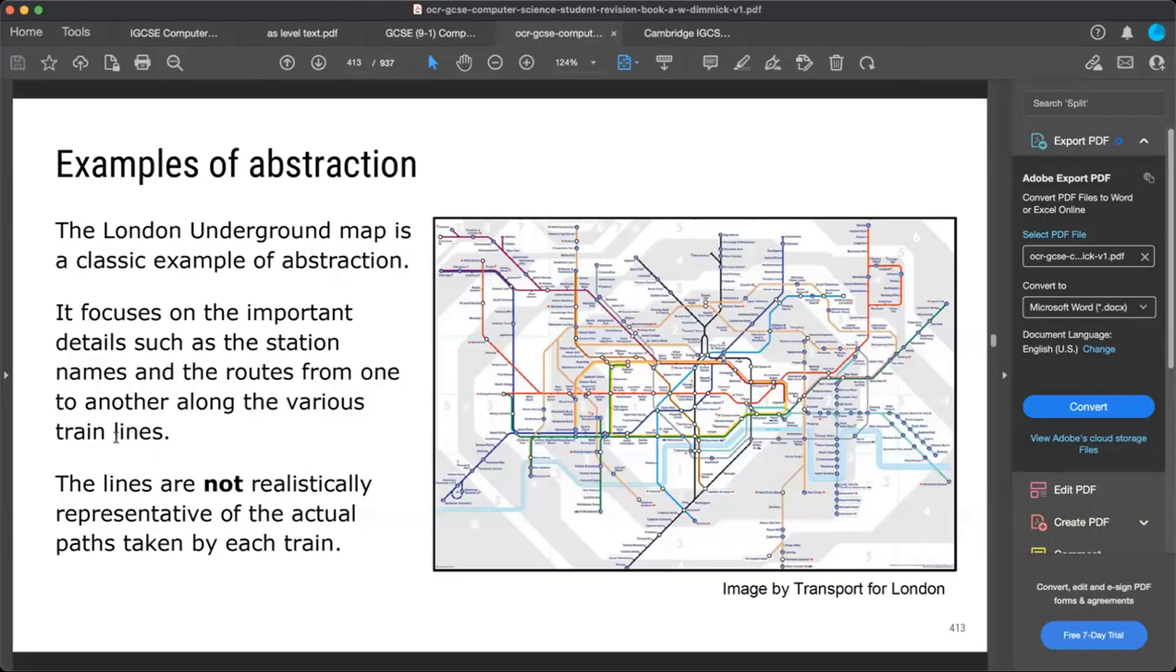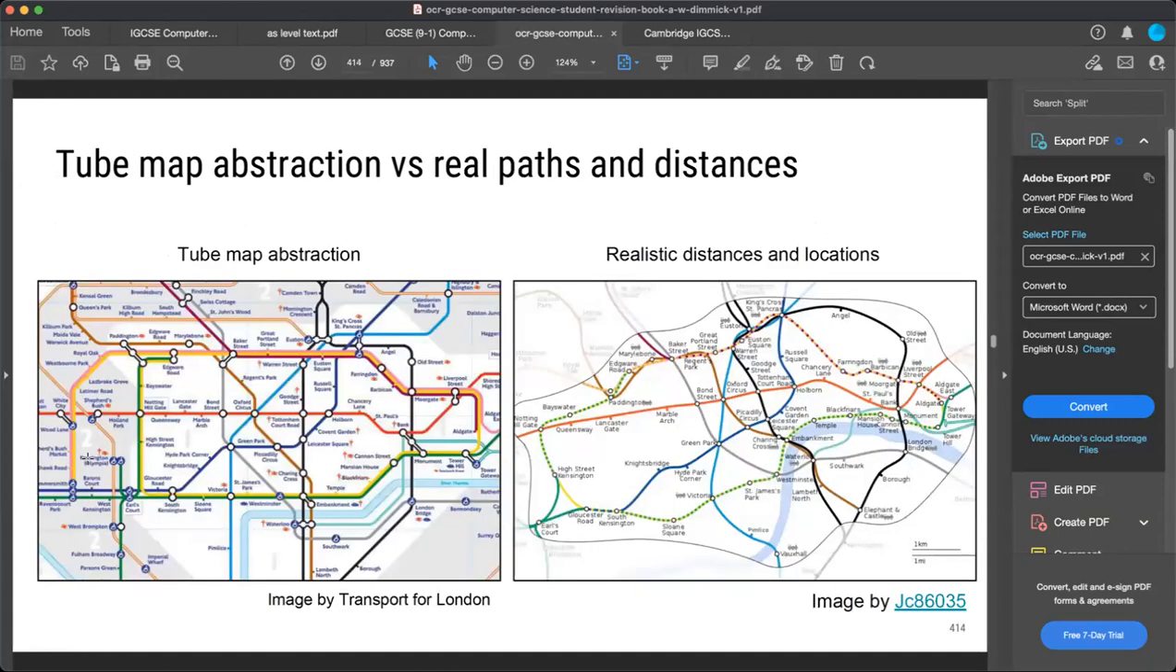So if you go through this, it will be easier for you. Okay, this is the same thing I have shown to you, that there is a map on the left hand side and the right hand side, and you can see which one is easier. So, tube map abstraction. What does tube map mean? You can see in this map these are the tubes, the tunnels. And right here, it shows realistic distances and locations.